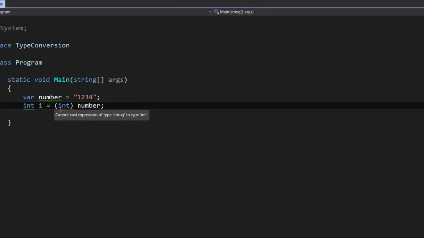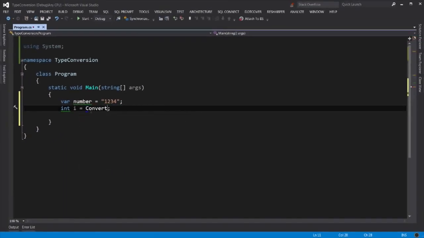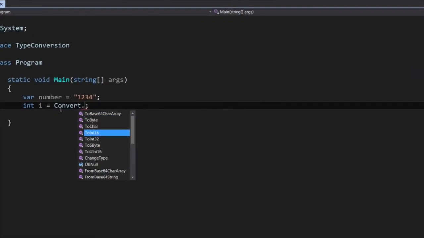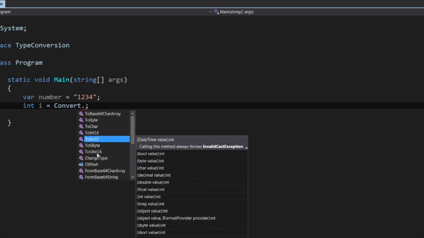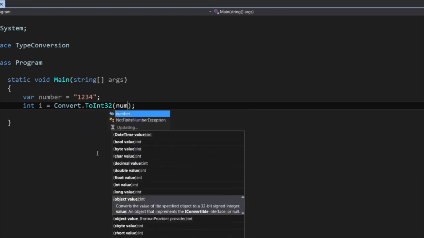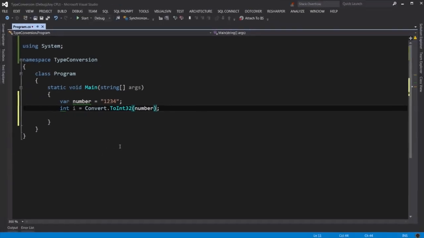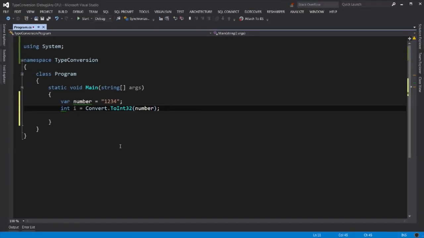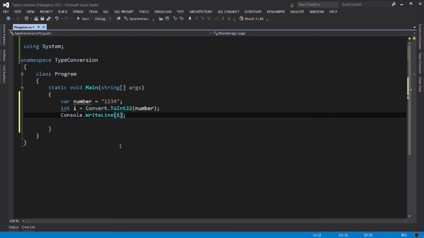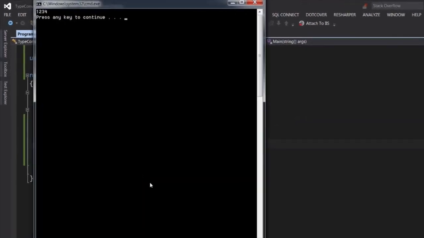So if you see that error, that's the time when you need to use the Convert class. So we type in Convert dot, take a look at these methods here. ToByte, ToChar, ToInt16, ToInt32, and many other methods here. So let's convert that to an integer, which is ToInt32, and pass number as an argument here. Now let's print out i on the console. Run the application. So i is 1234, all good.